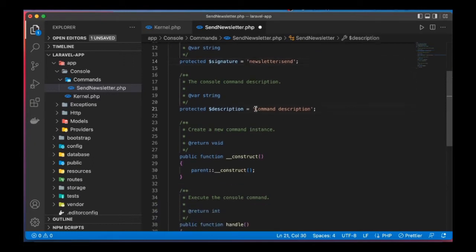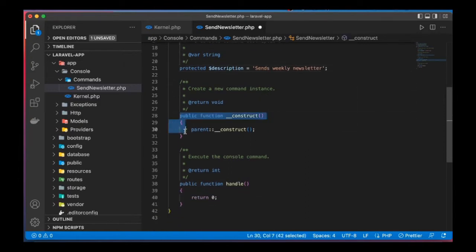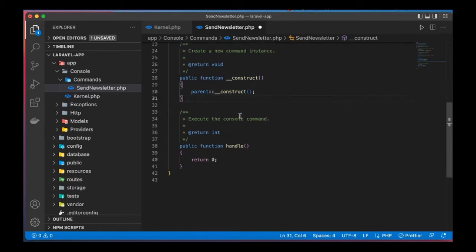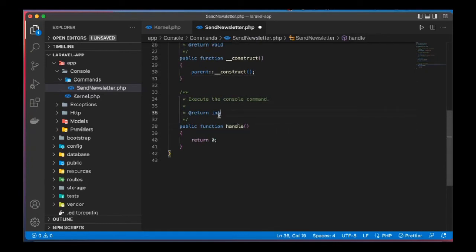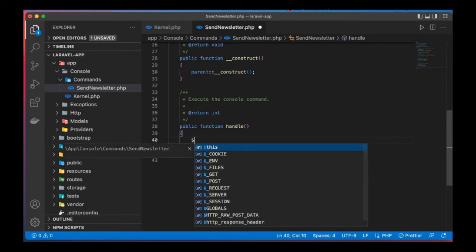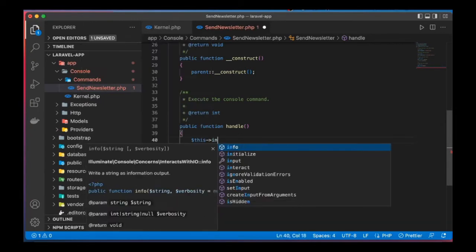Then we have description. Basically, you give your command description to describe what it does. So let's say, for example, sends weekly newsletter. That's what our command does. This is a constructor that calls the parent constructor. And then we have a method handle. This method gets invoked when we run the command. As a quick example, let me delete this. To display something on the console, we can say this info.